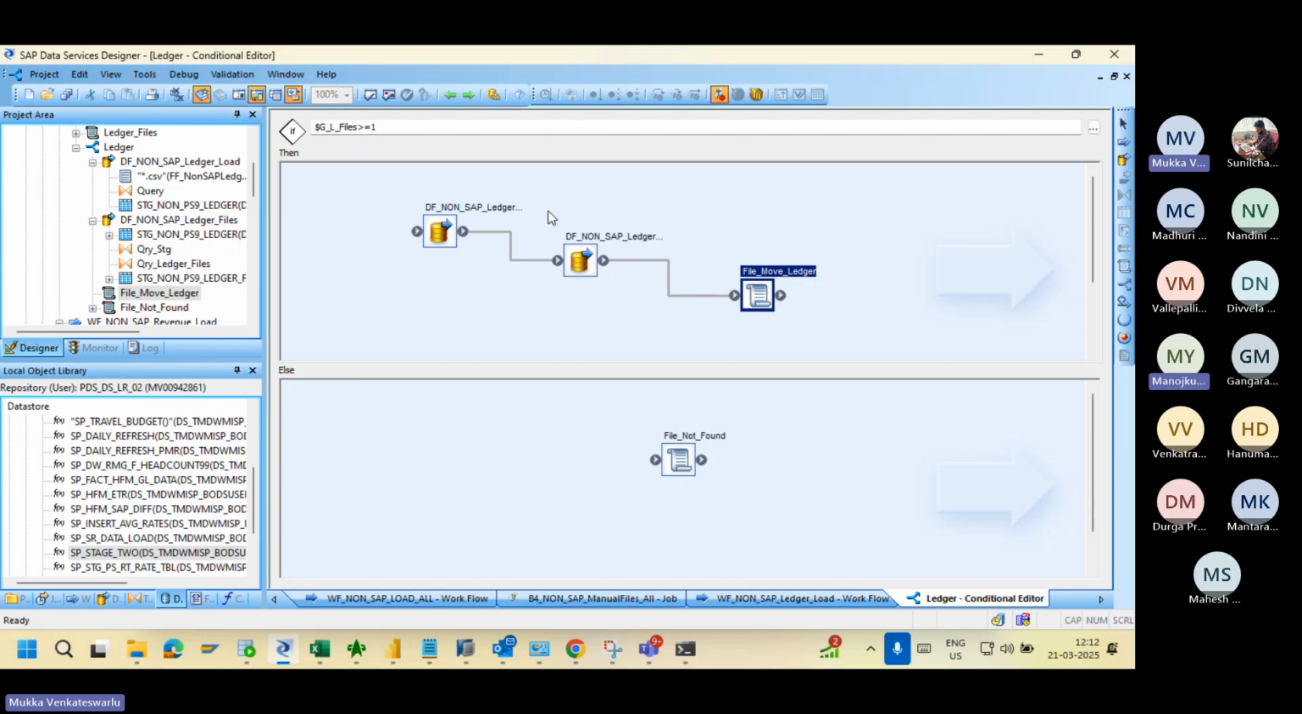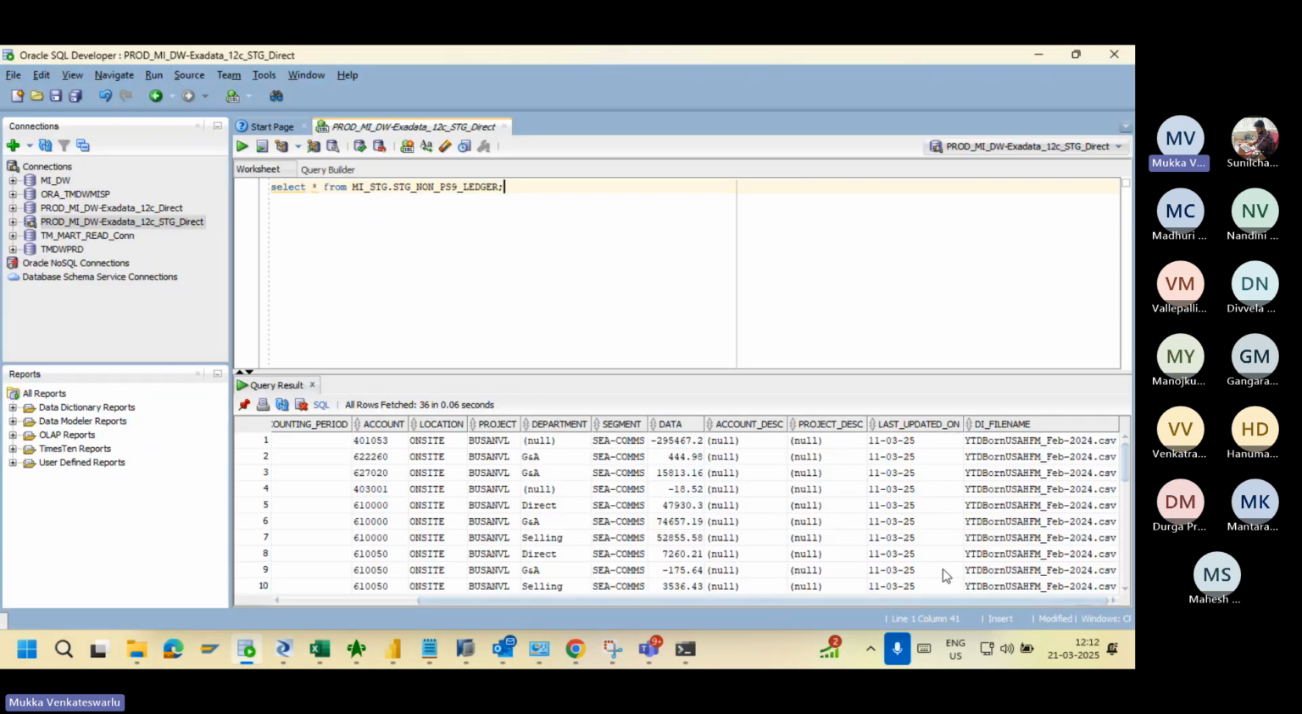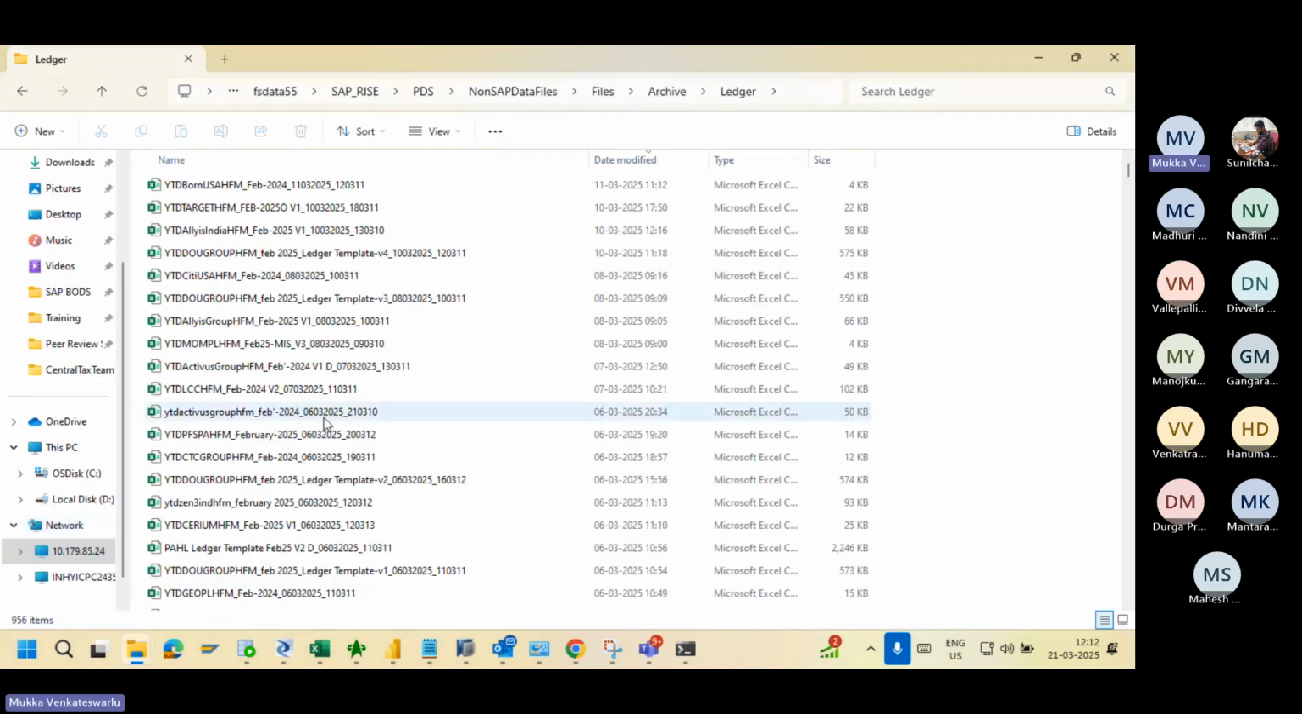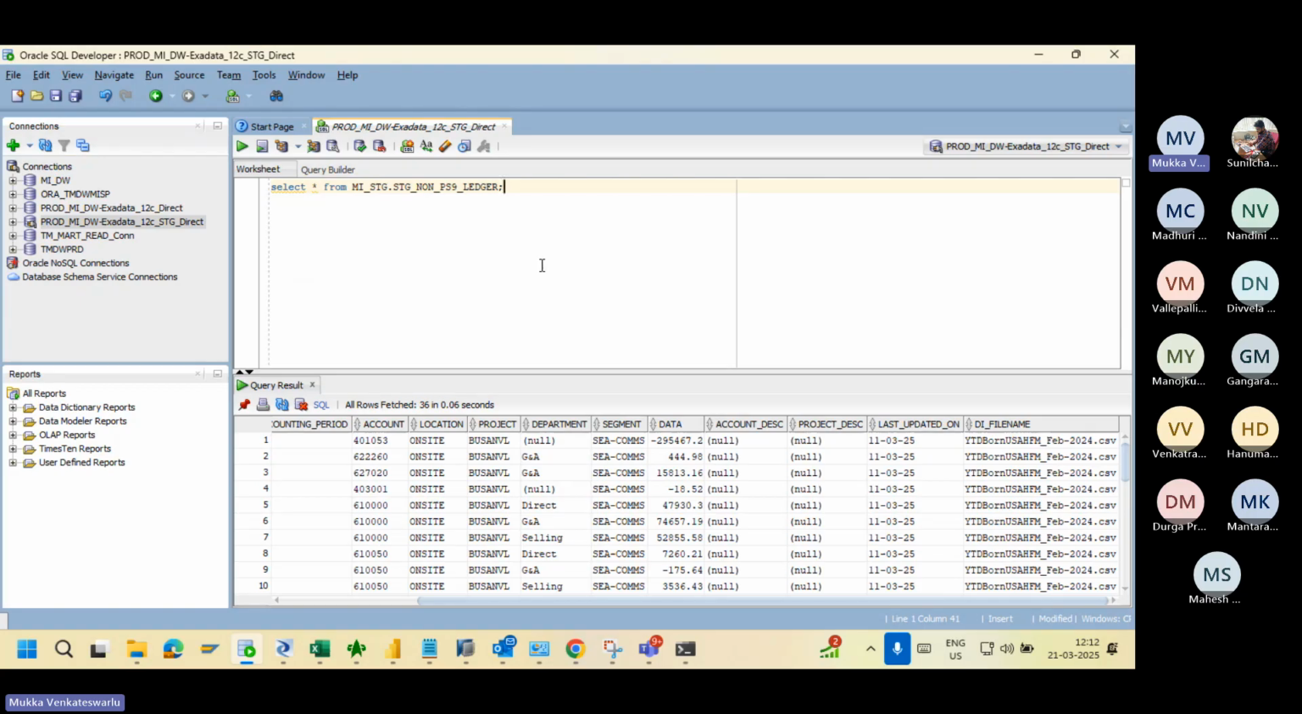Whatever files are here have been processed successfully. But in the source, in this location, in the network folder, I have 10 files. Out of 10, only 5 are processed successfully. The remaining 5 are still there, maybe due to some issue. I should not move them to the archive folder, right? I'm moving only the processed ones, so I'm taking this table as a source.